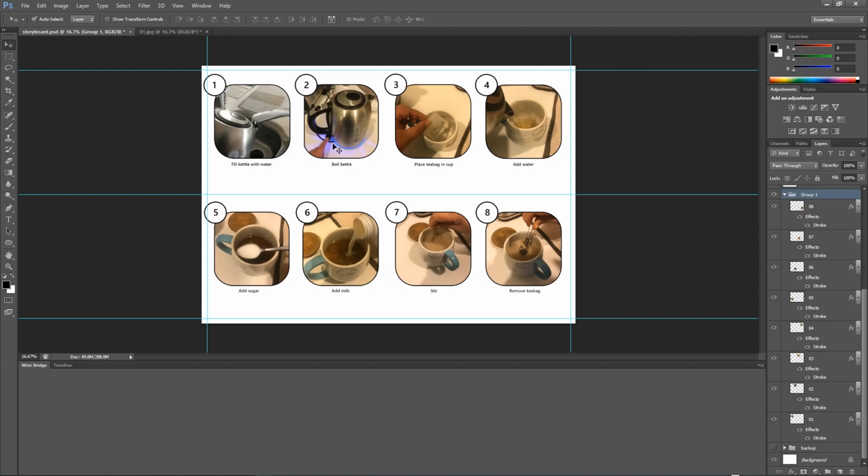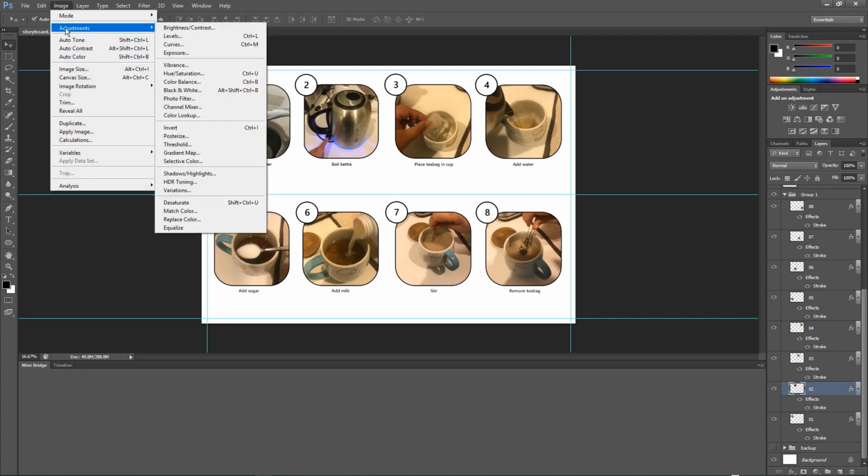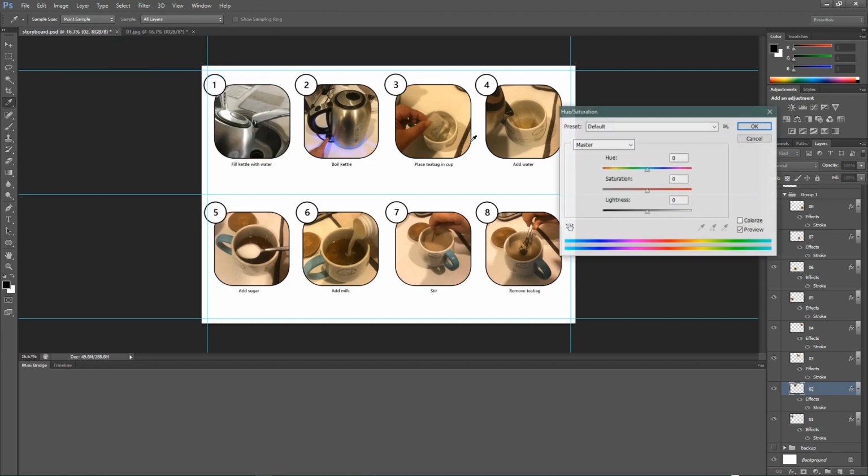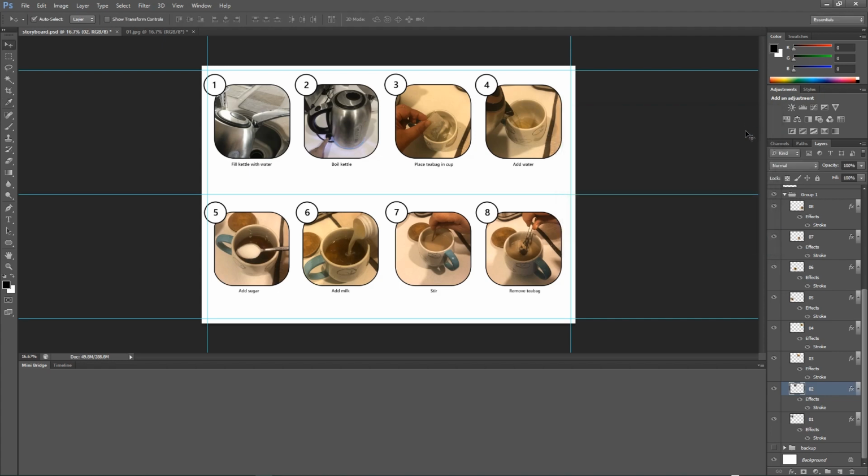I'm going to click on the layer of the second image, for example, like so. I'm going to go to Image and Adjustments, then Hue and Saturation. Now I'm just going to mess with the saturation. So watch image number 2 when I mess with the saturation. As you can see, you can adjust it. I just want to bring the saturation right down. So now you can see it's more in line with the first image, like so. Now I'm going to go ahead and do the same thing with the rest.